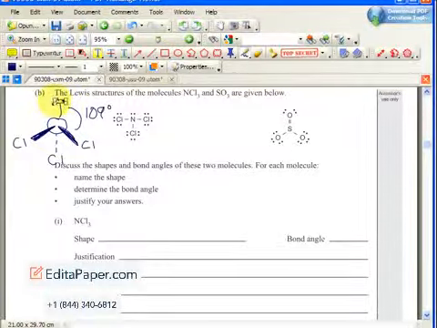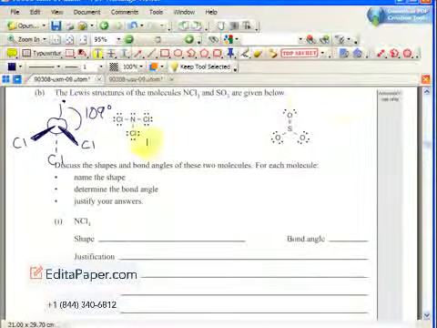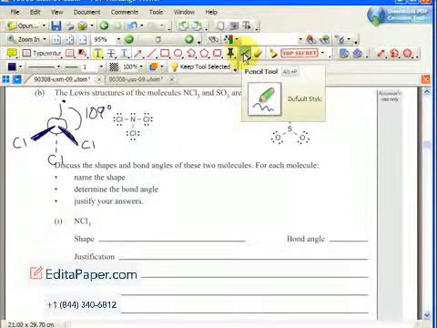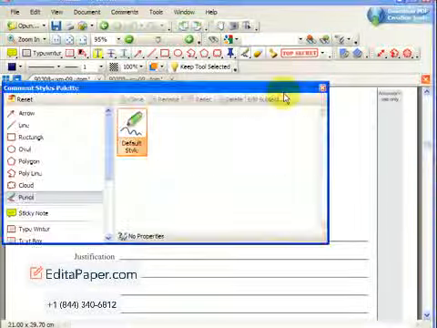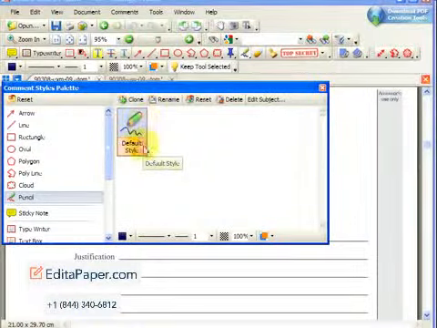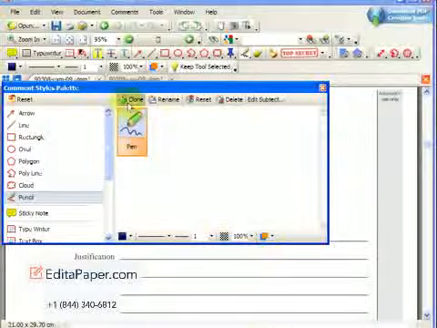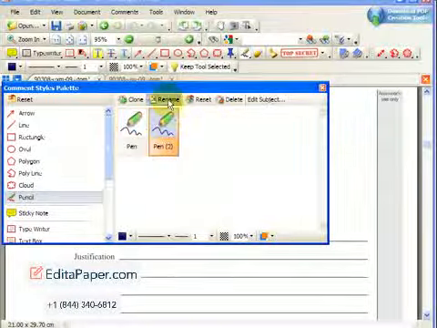Oopsie. Okay, so some more tools within this program. Here's something I found which is really useful. If you've got the pencil tool, you can right click and show comment style palette, and you can create a highlighter. I'm going to get my default style here and rename it pencil or pen. Then I'm going to clone it, in other words make another one, and rename it highlighter.